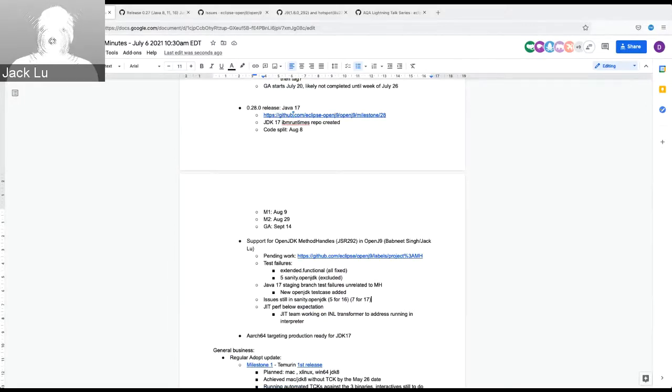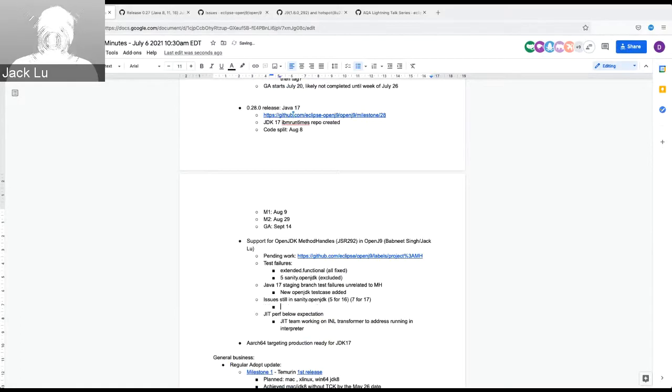In terms of functional completeness, I think that's all we have remaining. The JCK sanity testing has been passing for the Java invoke branch.